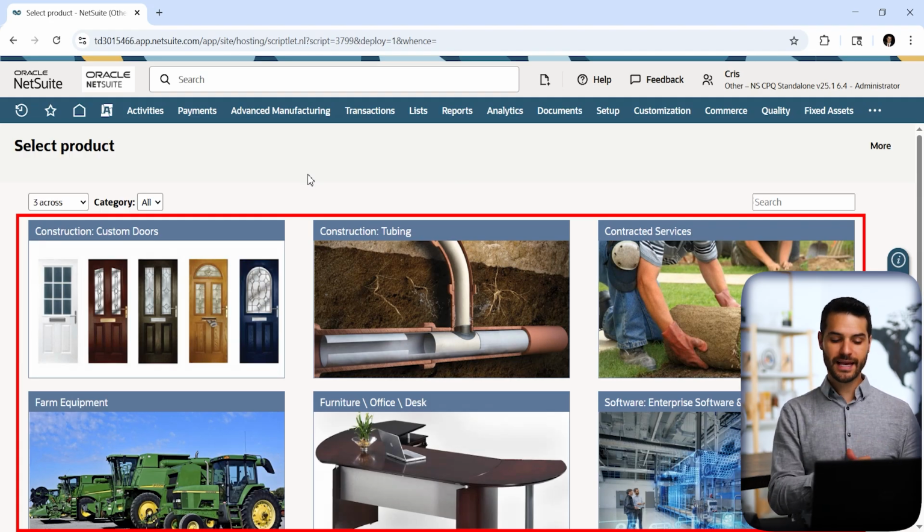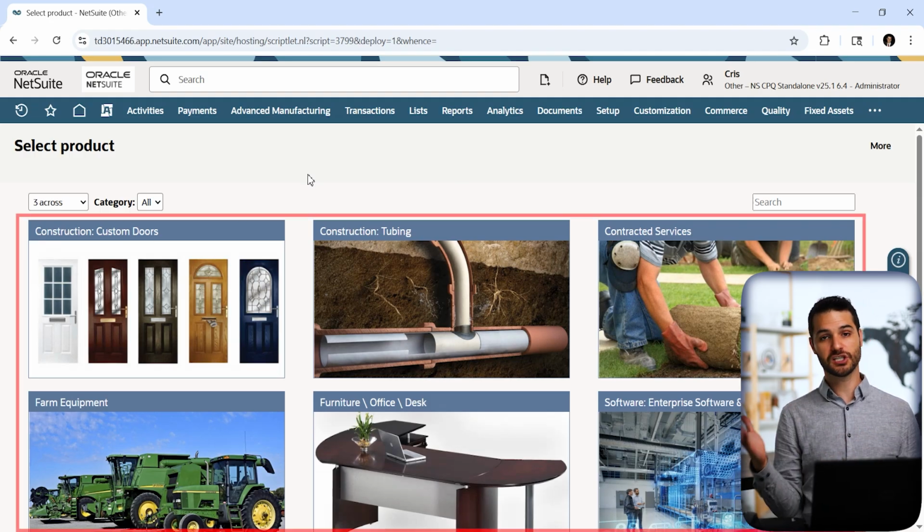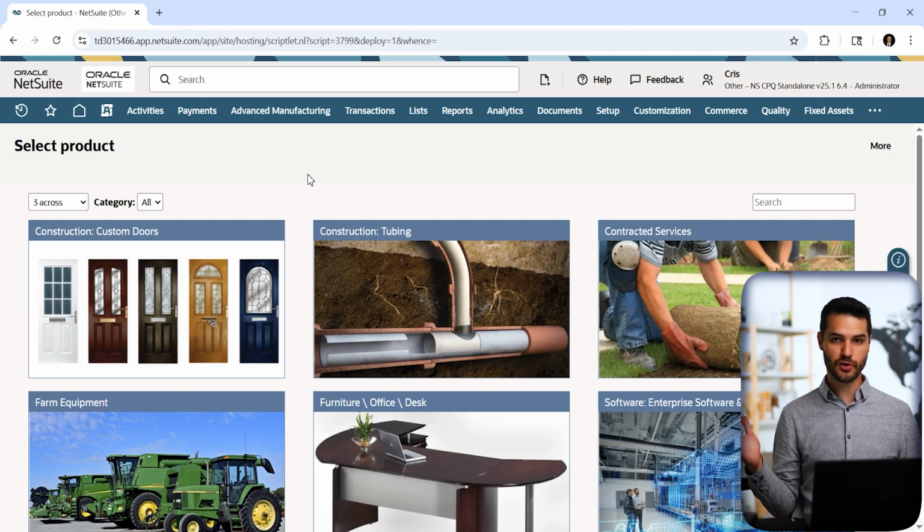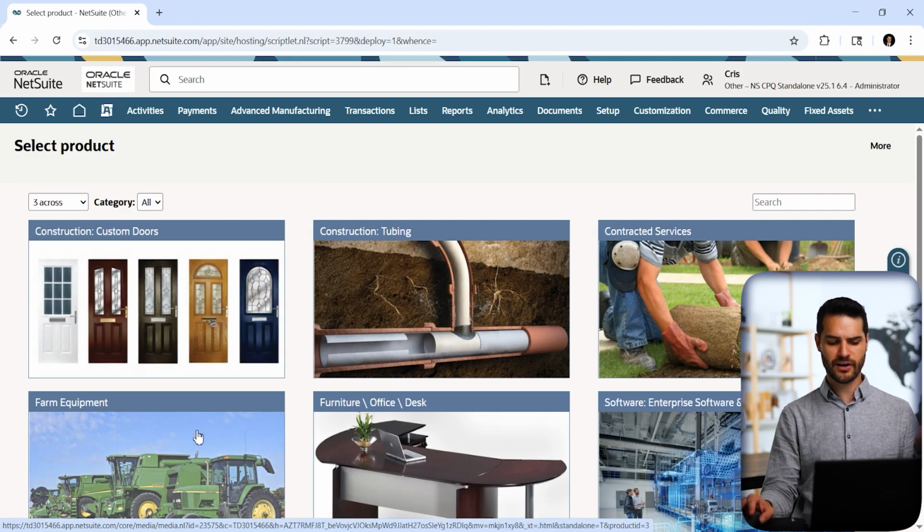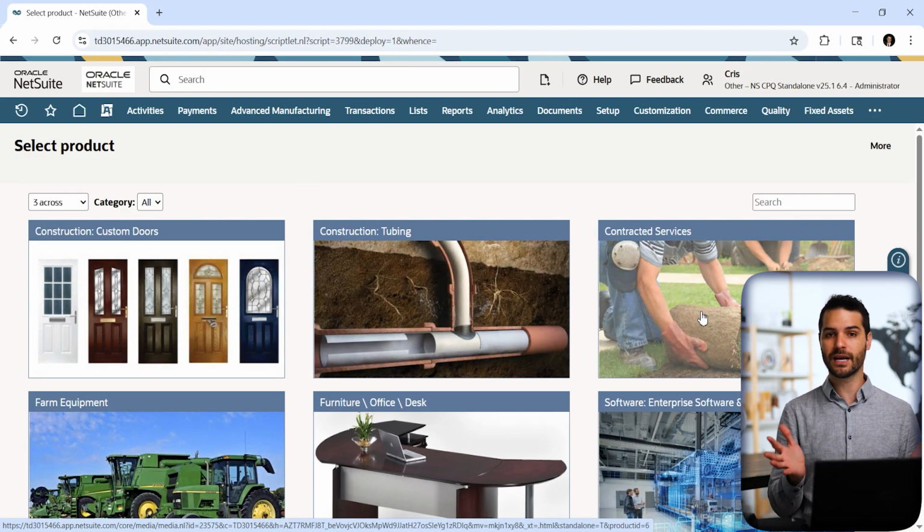In this particular case, because it's a demo account, it's trying to show off so many different ways that CPQ can be. Instead of gaming computer, office computer, mini computer, etc., these are all products that are completely different. No business would ever have CPQ products for custom doors and also farm equipment and tubing and contracted services. It's a completely random assortment of product types. They're trying to deliberately show the many different ways you could have a CPQ product.